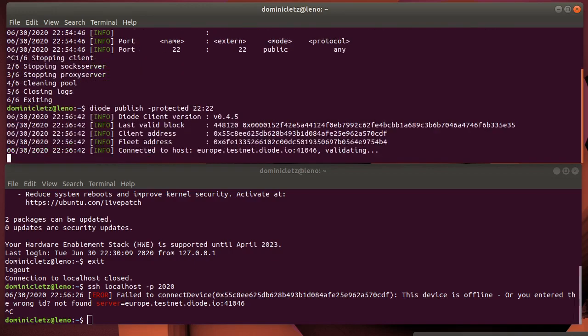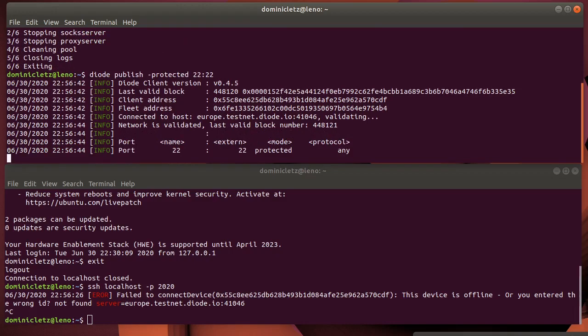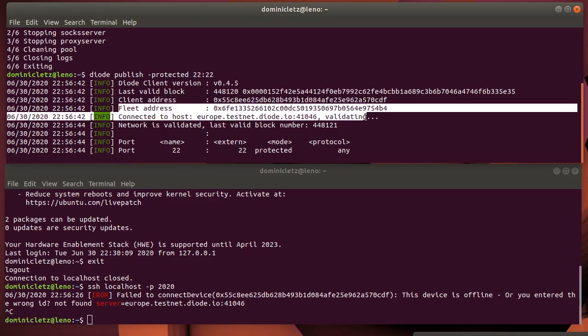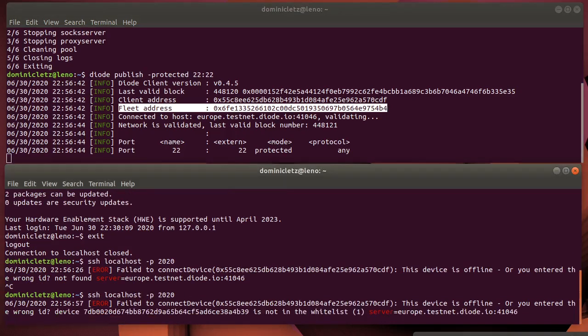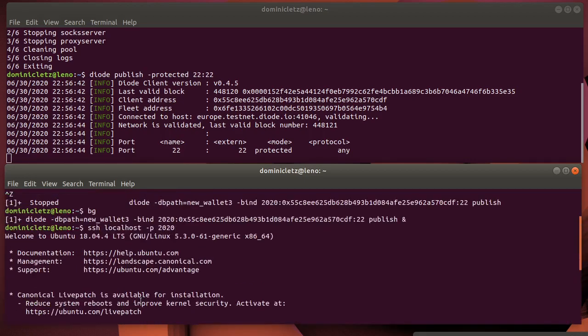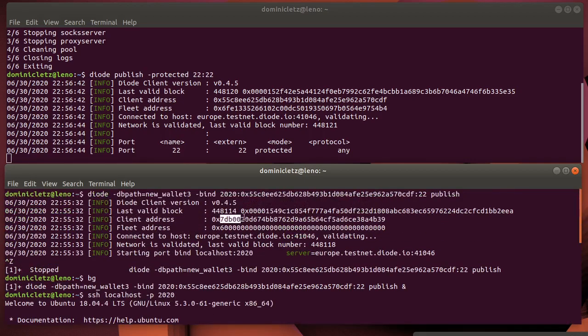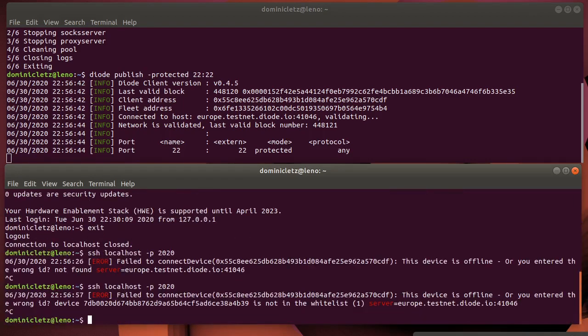Now I'm going to do the protected mode. What happens in the protected mode is that it's published to anybody who is in the same fleet. So now it's about the second entry here, the fleet address. If I now try to connect, it tells me the device is not in the whitelist, and this is the very device that I'm using right now. That's 7dB, that is my identity. This is up here, 7dB, you see. So I'm not whitelisted, and that's obvious because we're not in the same fleet.